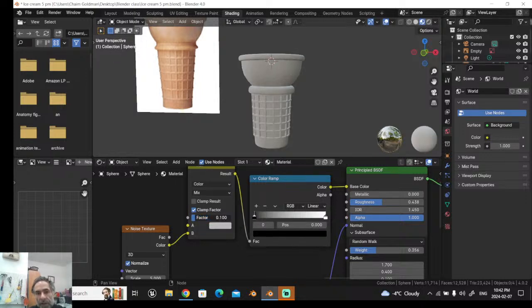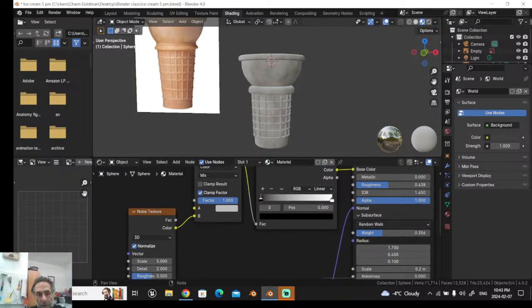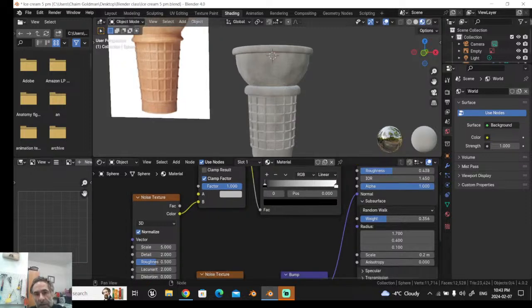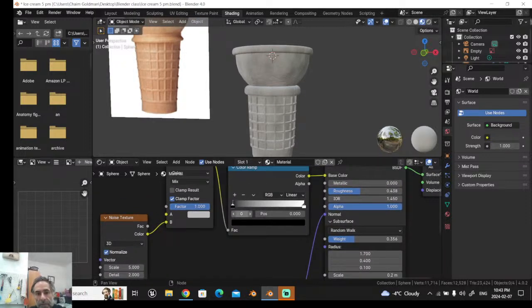Okay, this factor button, if I go all the way to the left, it's just going to be the top. And there is nothing on the top, so there's nothing there. I go all the way to the right, and now it's the one on the bottom. So now this is just the noise texture. So before we had this random pattern of black and white, and we don't want black and white.